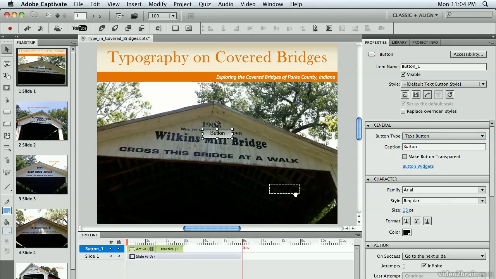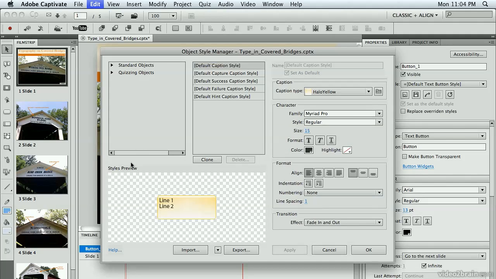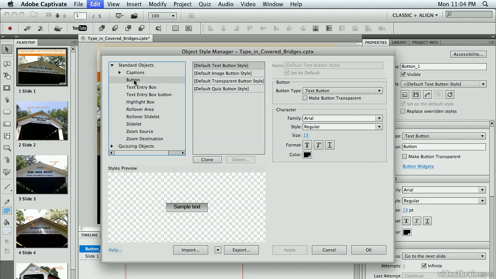I'm going to move this down into position, and I don't like exactly the way it looks, so I'm going to make a few changes to it. Up under the Edit menu, I'm going to go to Object Style Manager. Now on the left-hand side under the Standard Objects, I'm going to click the triangle to show my standard objects, and I'm going to choose Button. Over here on the right, I have some options on different kinds of buttons that I want to make the changes to. I'm using the text button, as I said.